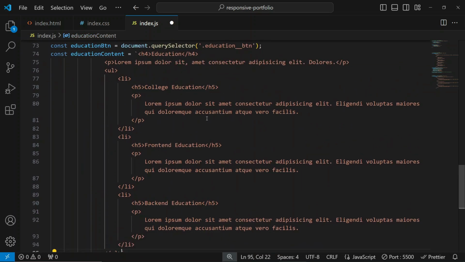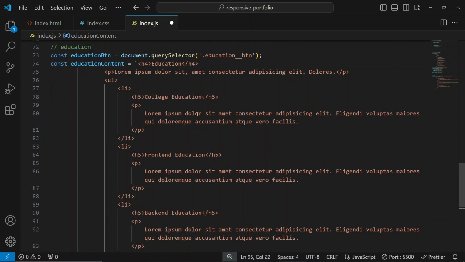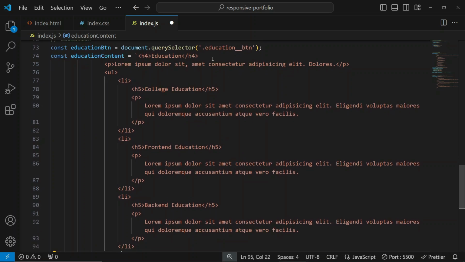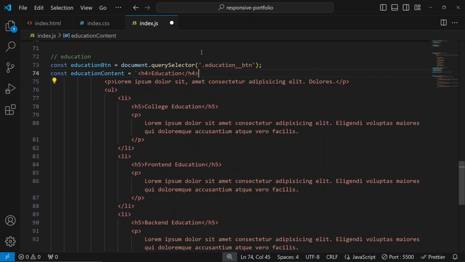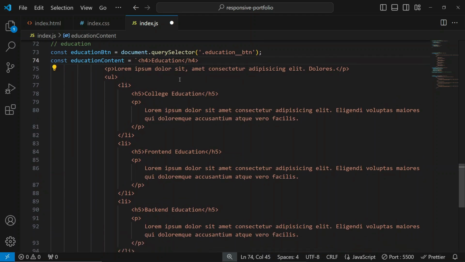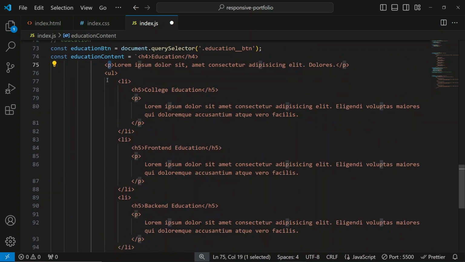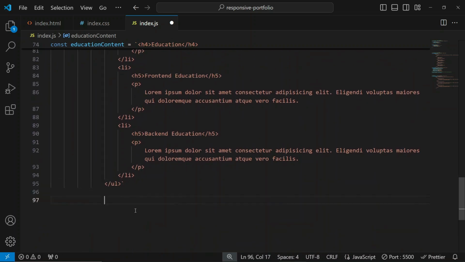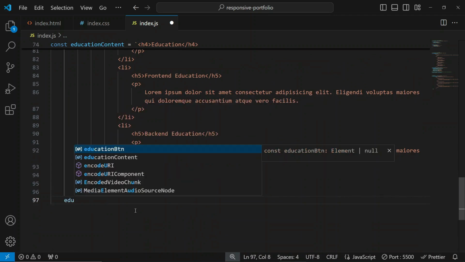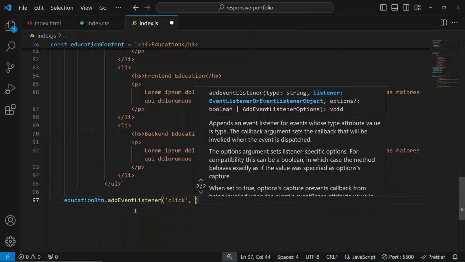I will leave this in the description, or it's going to be part of the starter file that you get from my GitHub. So you can check the link in the description to get it. But of course, you can go ahead and type this out. All right, so we have the content for the education. And so we can go ahead and then add an event listener on the button. So educationBtn.addEventListener is going to be a click event as well.